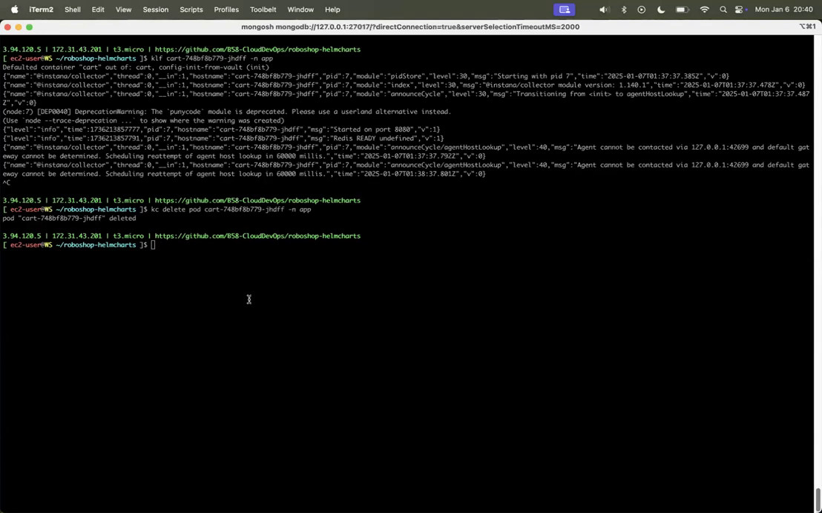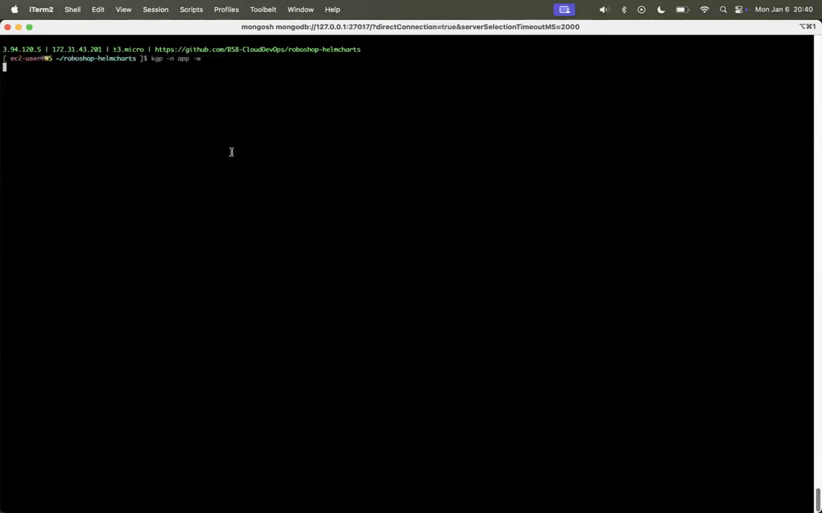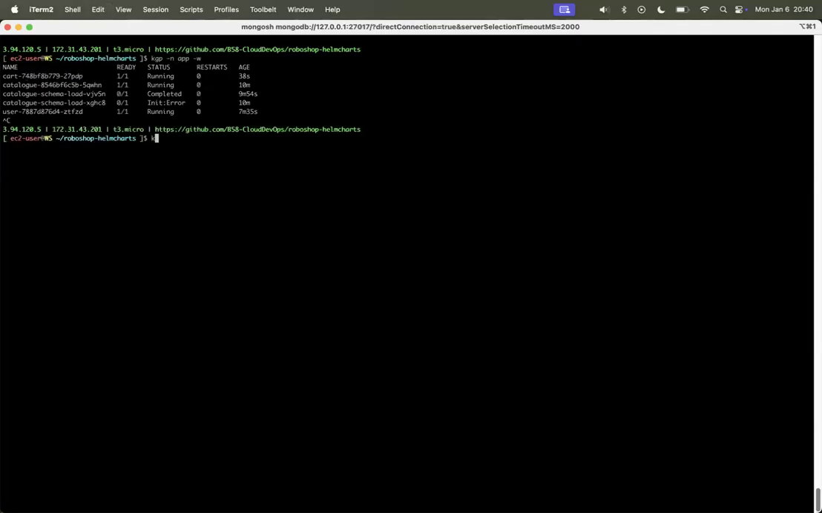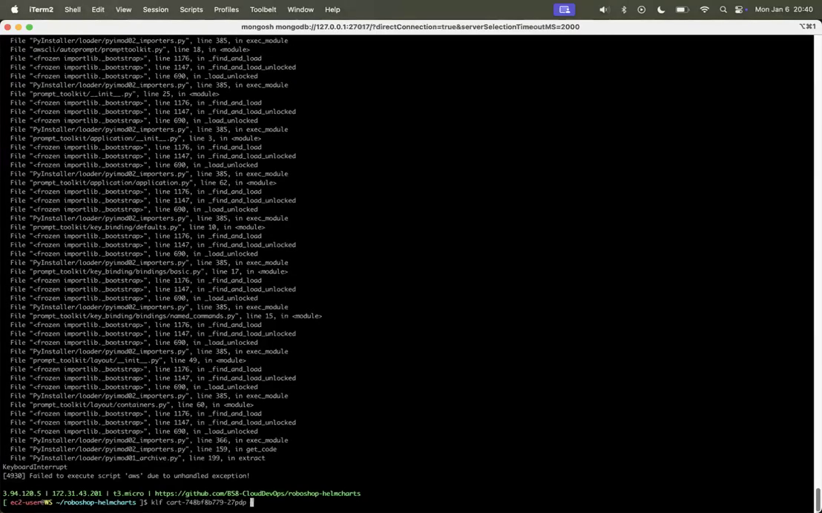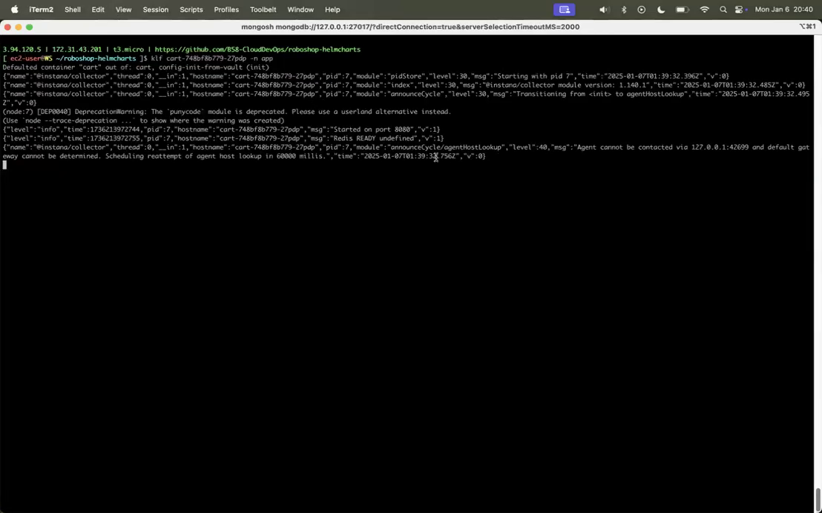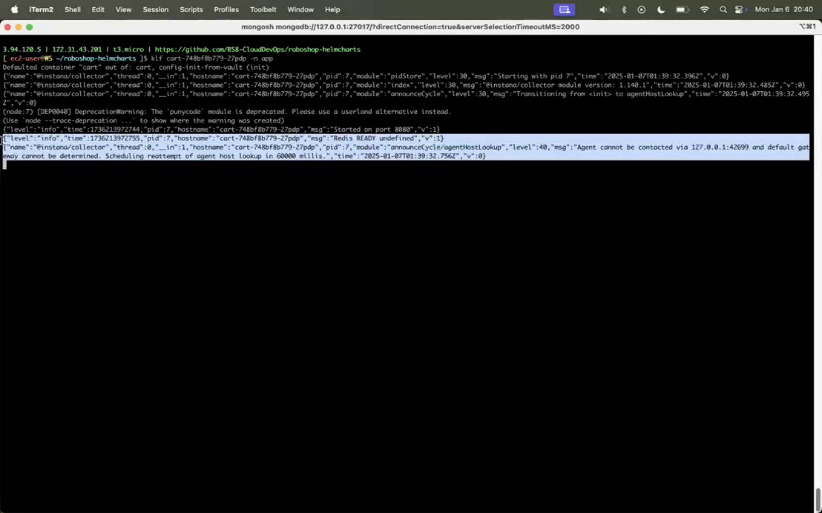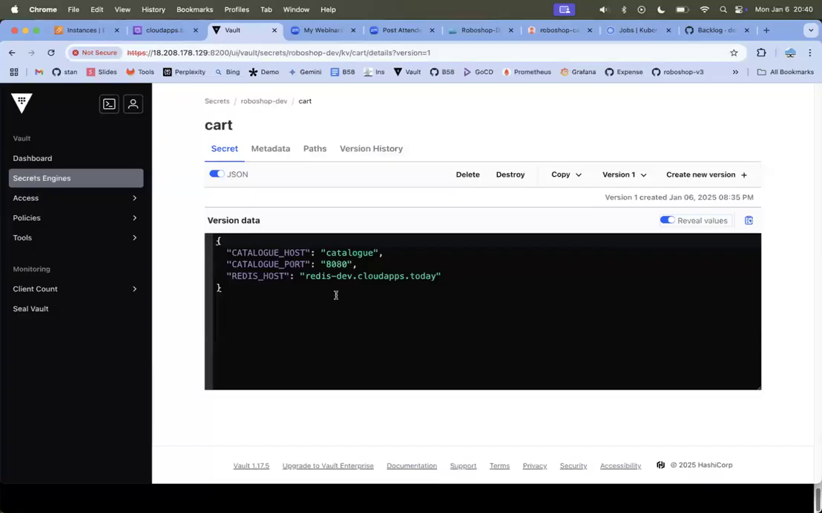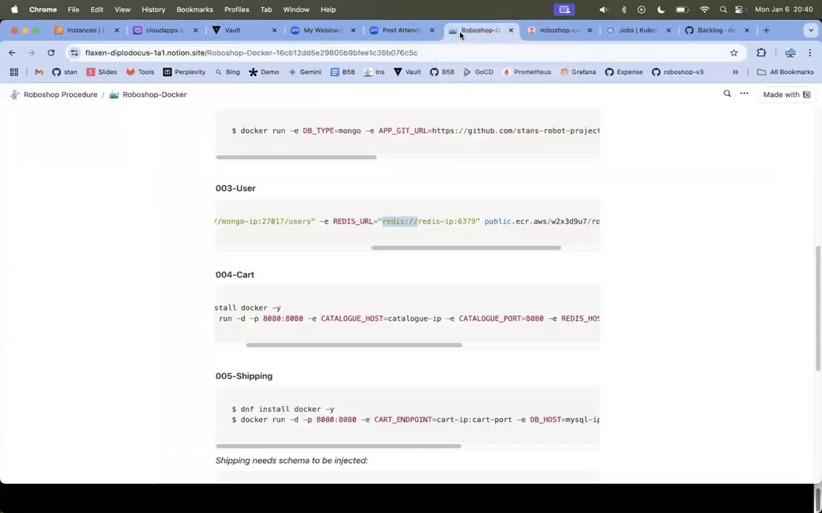Now look for the pods. Cart came to the running state very quickly. Okay, now you can see cart started on port, Redis is undefined. Agent cannot be allocated. This is another error I can only see once the service comes up. Okay, till then I'll maintain the status quo. That's it. So next is shipping.